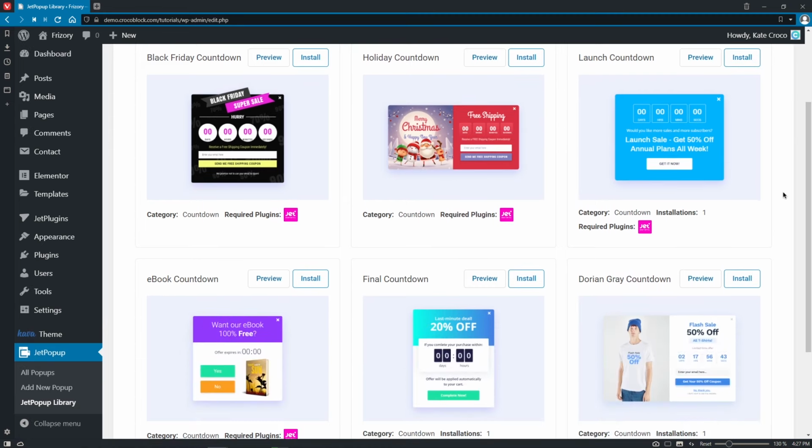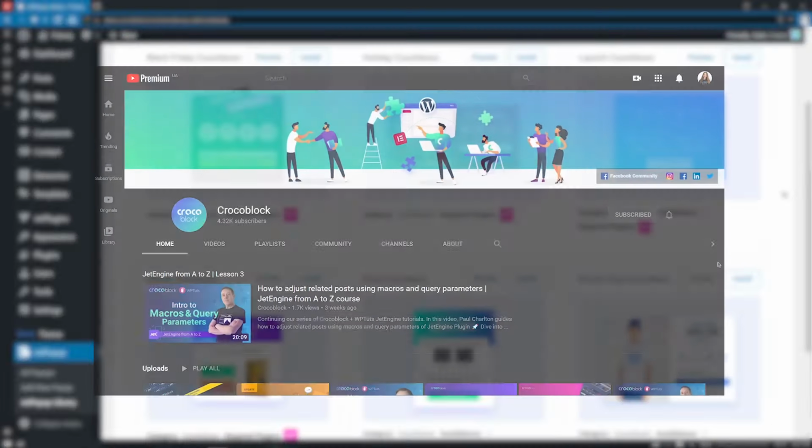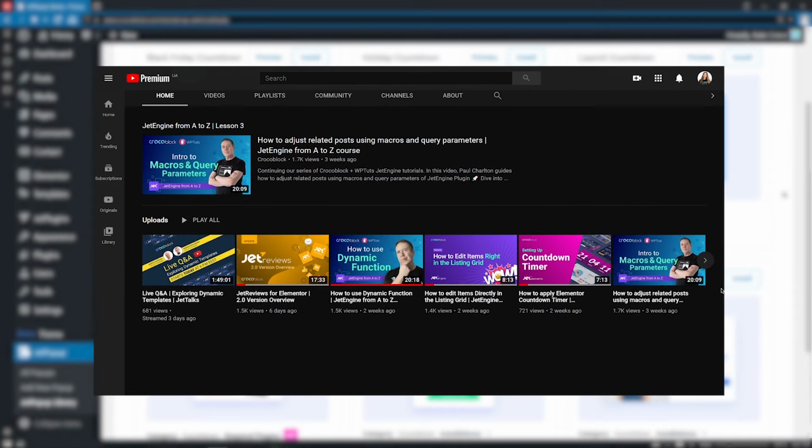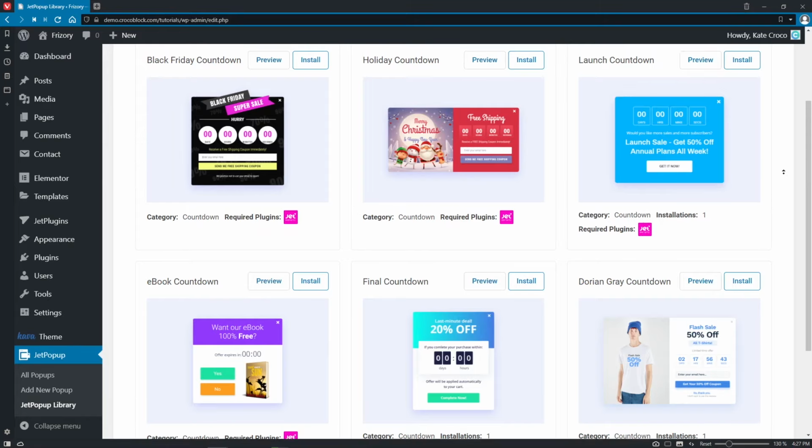Pretty nice ones, right? Oh, and by the way, don't forget to check out Julia's tutorial on how to set up the countdown timer widget.